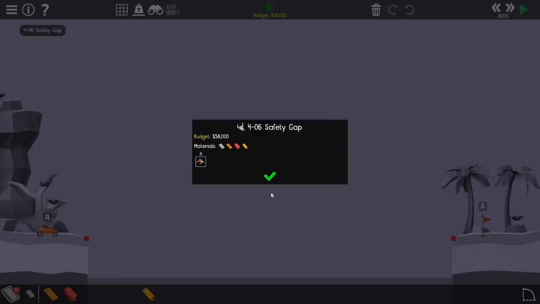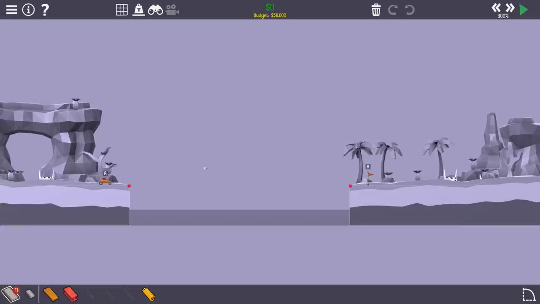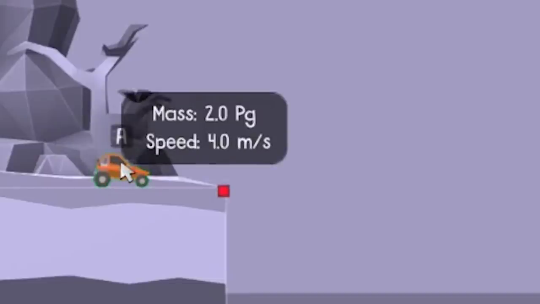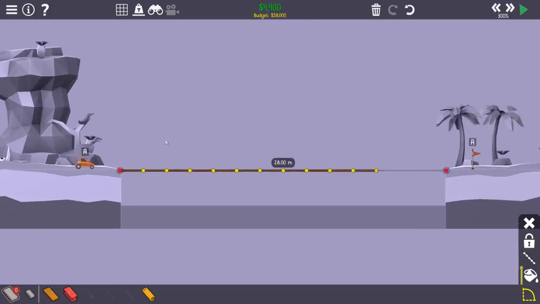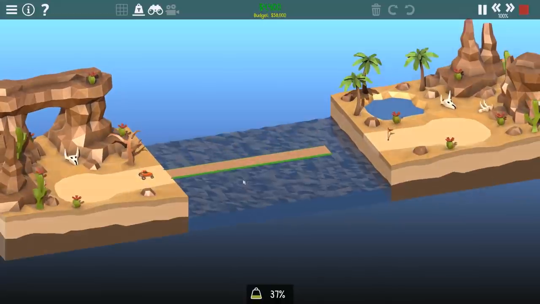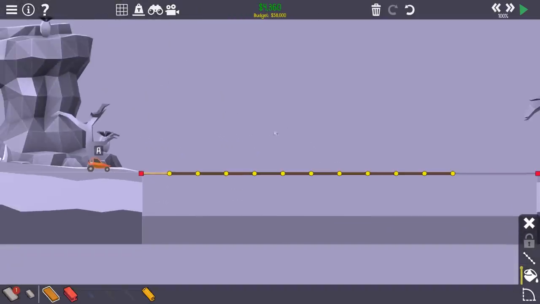Cool. Next level, safety gap. I know all about safety because I'm an engineer. Right, we've got 11 bits of road. How fast does he go? Quite slow. I'm guessing 11 pieces doesn't reach. 11 gets to there, wow. So, let's just see then. So he does do a bit of a gap, so... I'm guessing this is what they're getting at with a gap. We could do something along those lines.